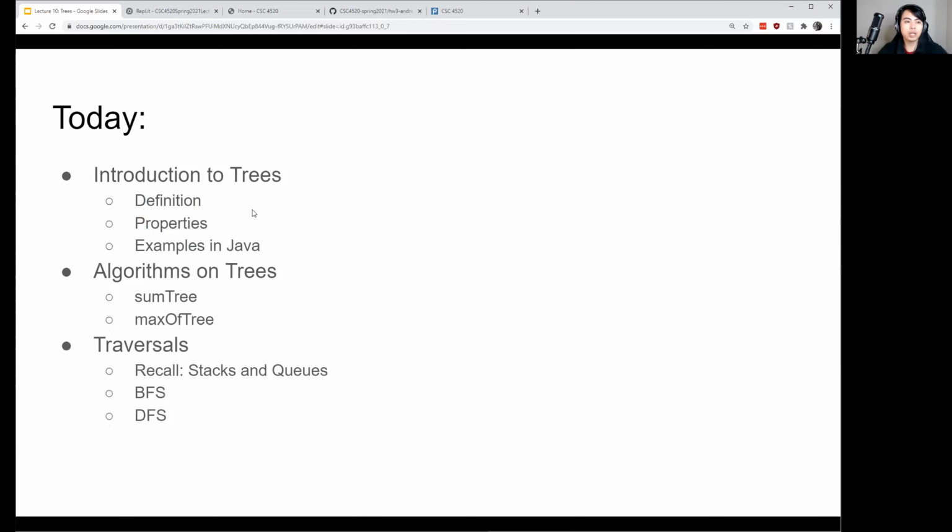Cool. So today we're talking about an intro to trees. We're going to go over the definition. We're going to talk about some properties, and we're going to look at some examples in Java. Then we're going to look at two algorithms on trees, sum tree and max of tree. And then we're going to talk about traversals, in other words, ways to print out certain items in the tree.